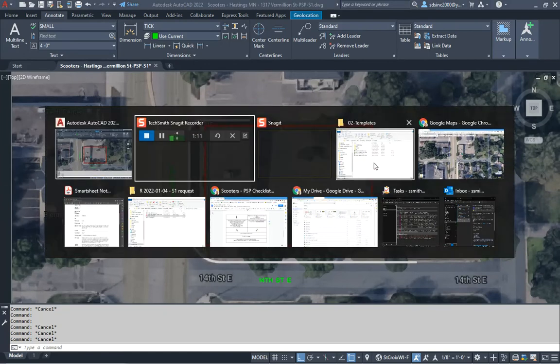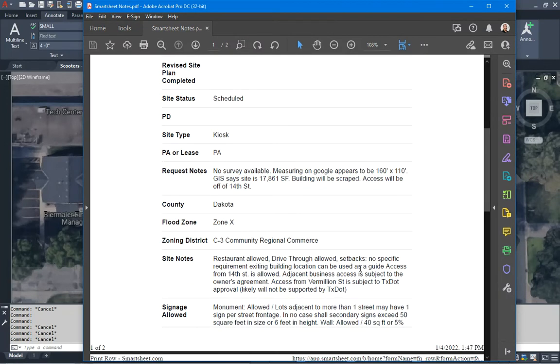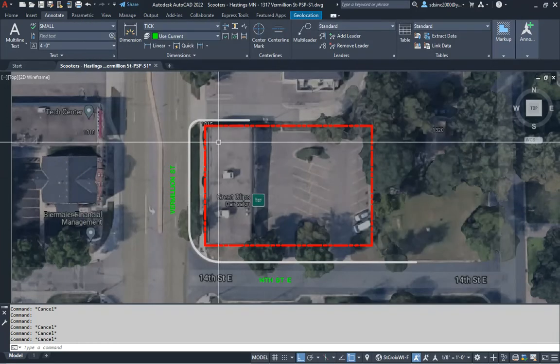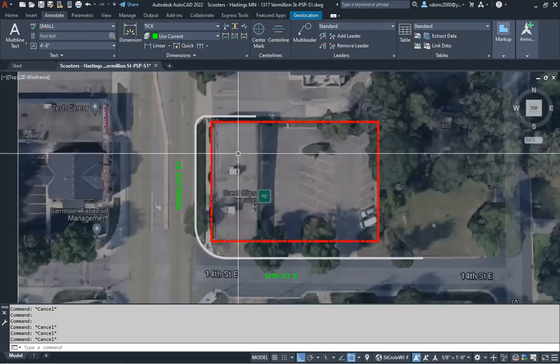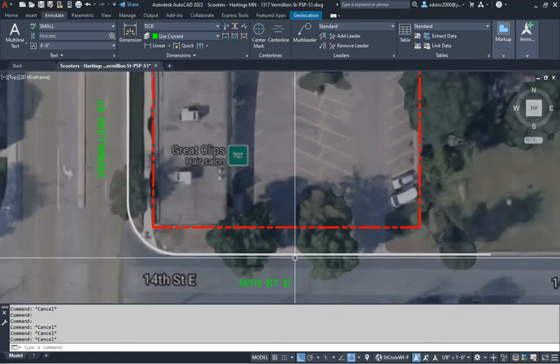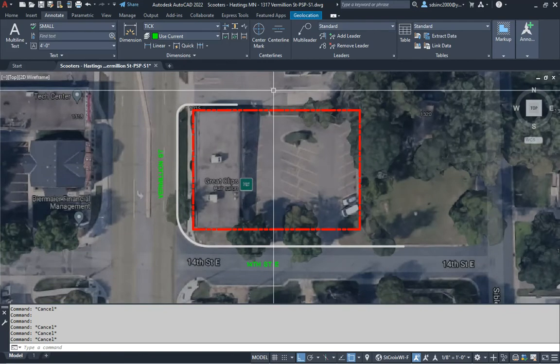Now, in the information that was given to us, they did say that we were going to get our access from 14th Street. So we know from that we're not going to get a curb cut up here like these guys did right here. So there's not going to be any curb cuts along here. Now down here, it looks like there's existing already two curb cuts.